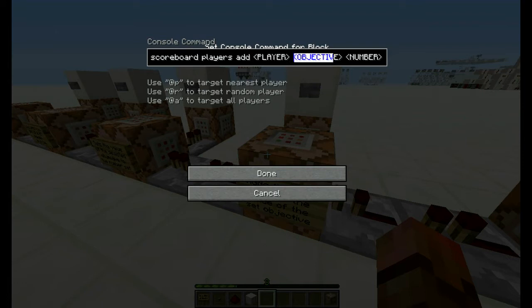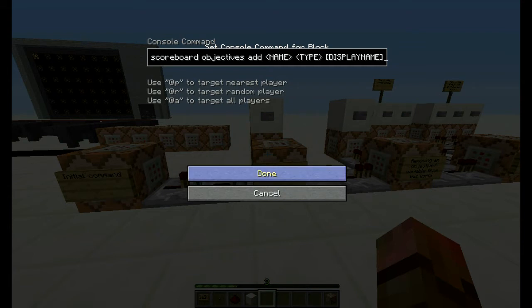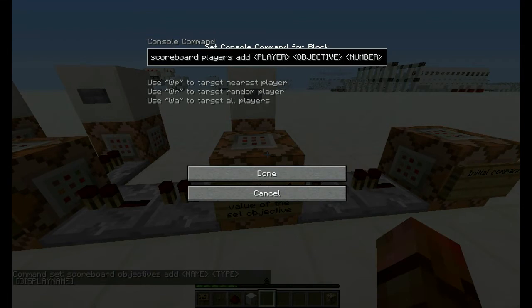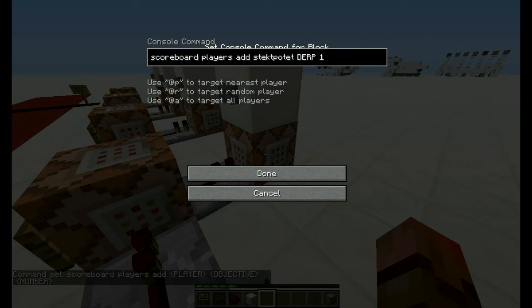And then you have the objective. So which objective are you modifying the value of for the player? That will be the name you've set here, not the display name, the actual name. So it will be derp in this case, and then the number you're going to add. So we have the command over here: add Stektpotet derp 1. Now if I want to make sure it's the nearest one, I could just replace this with @p. So add 1 to the objective derp for the nearest player. Done.